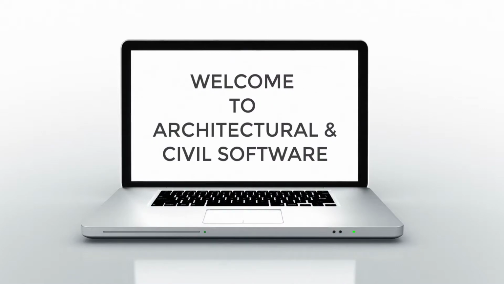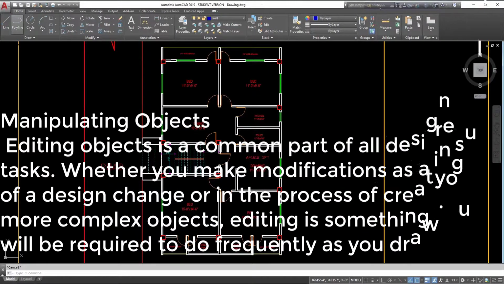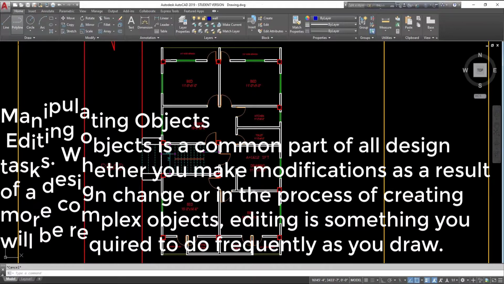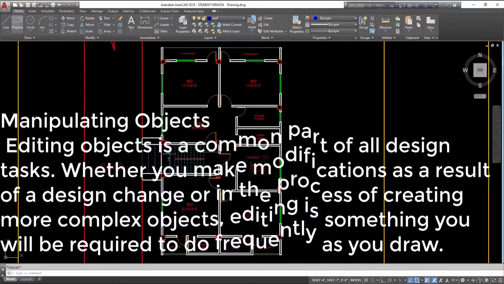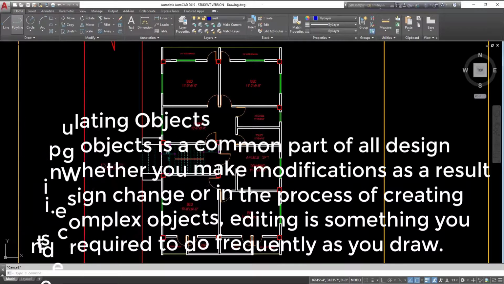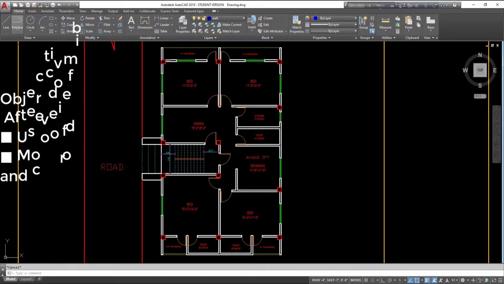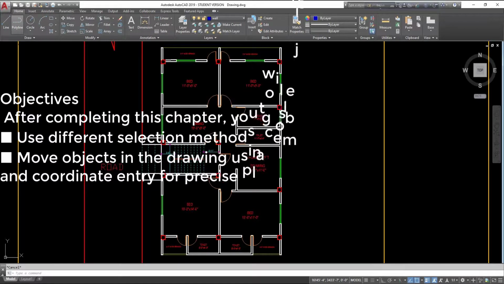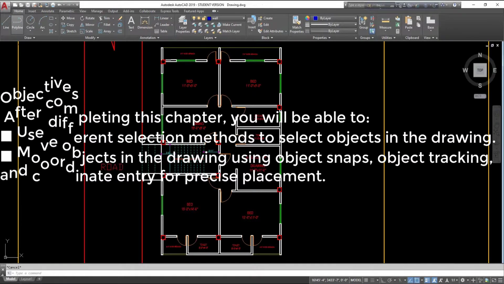How are you all? Manipulating objects, editing objects is a common part of all design tasks. Whether you make modifications as a result of a design change or in the process of creating more complex objects, editing is something you will be required to do frequently as you draw.